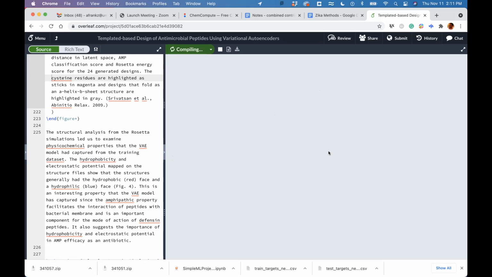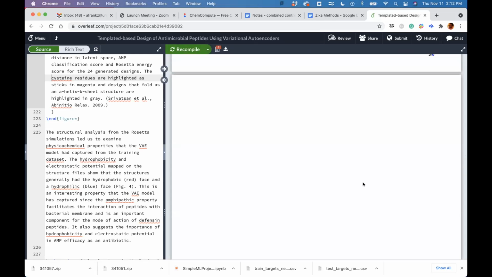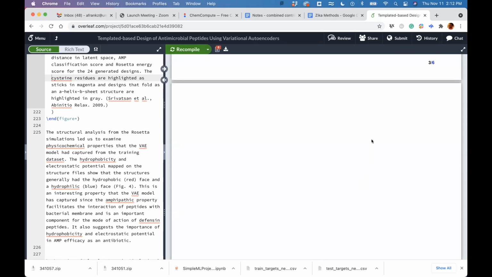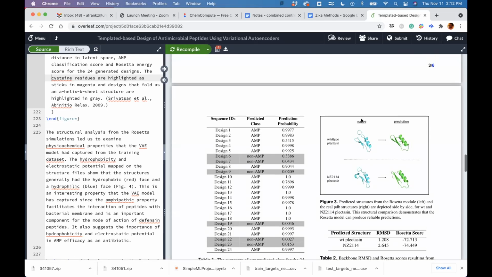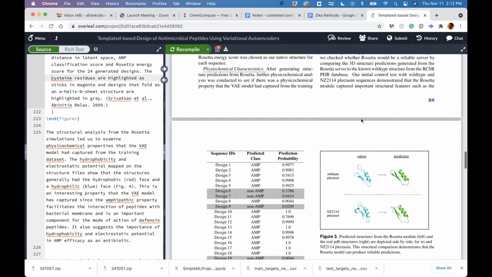But what we did is to design a set of what we think are antimicrobial peptides, right? And so one of the things we wanted to do at the end is to actually take those peptides and predict their structures, right?